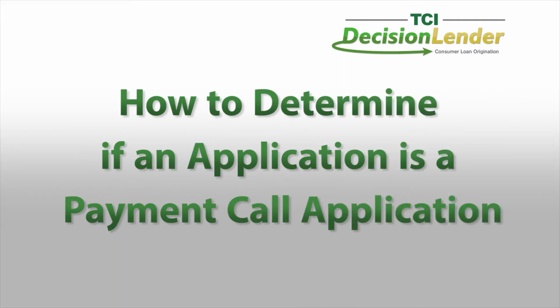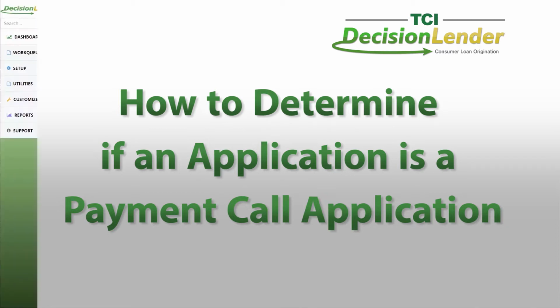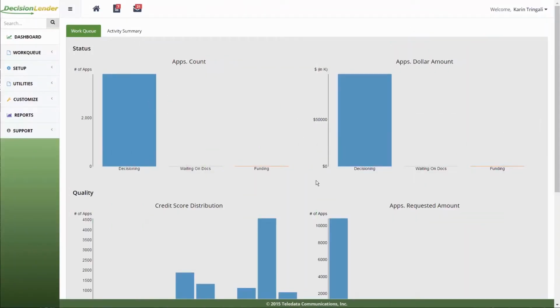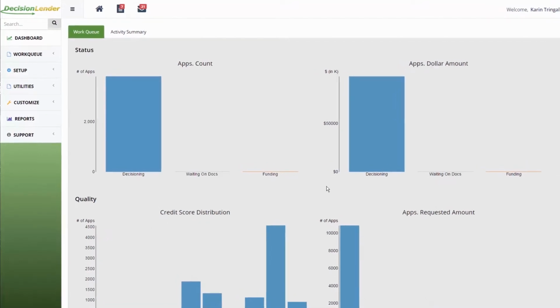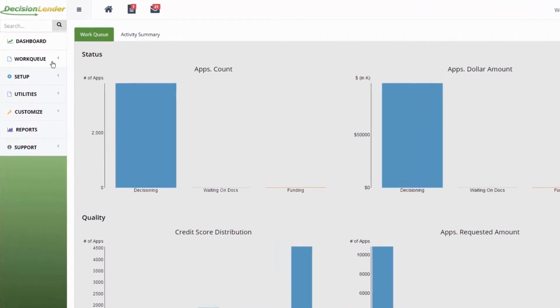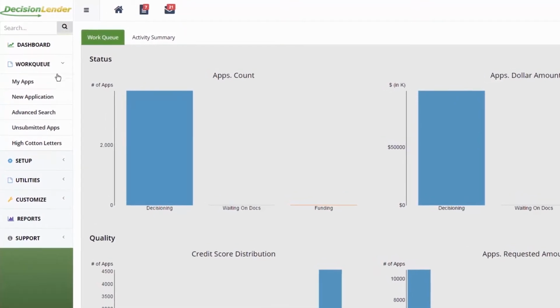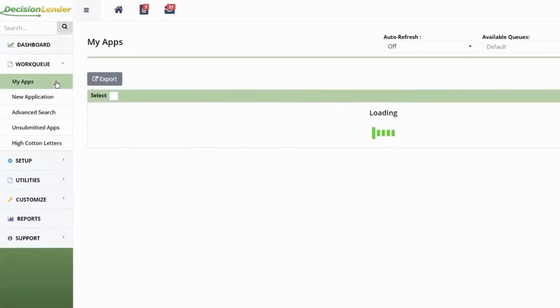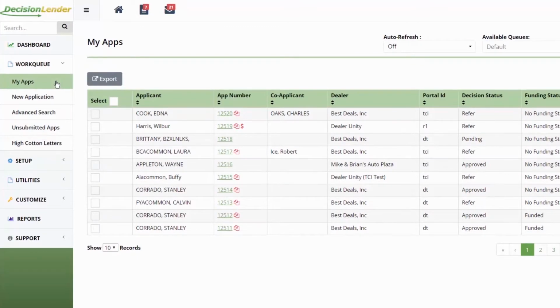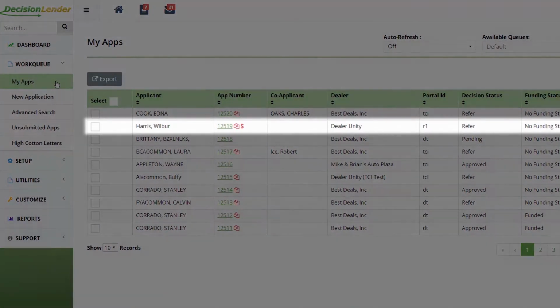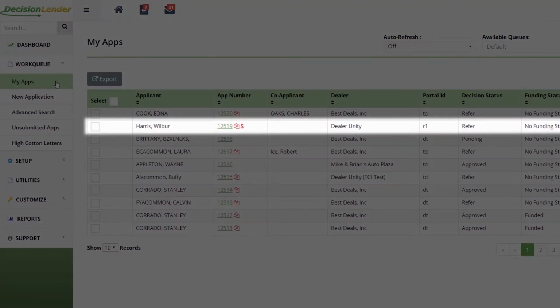How to determine if an application is a payment call application. Log into DecisionLender. You are brought to the main dashboard screen. Click on the Work Queue tab. Click on the My Apps subtab. Open the application you wish to view by clicking on the application number. Payment call applications will appear in the work queue with a $ sign next to the application number.